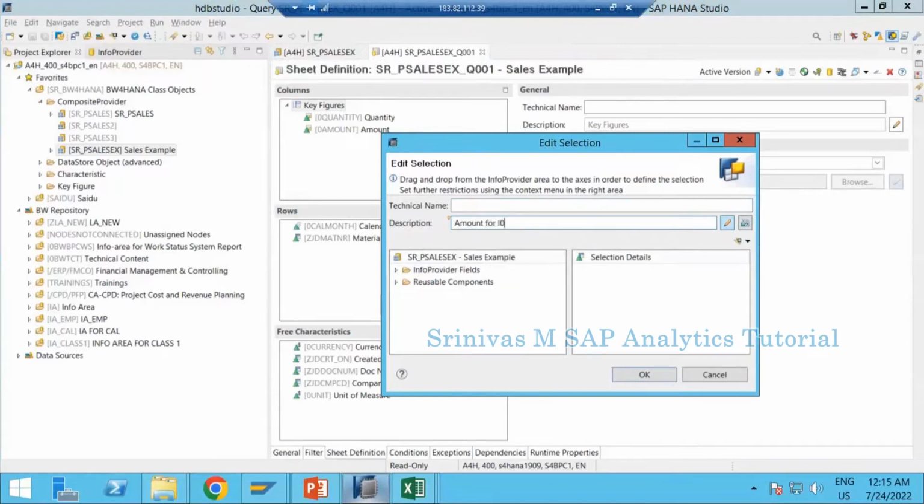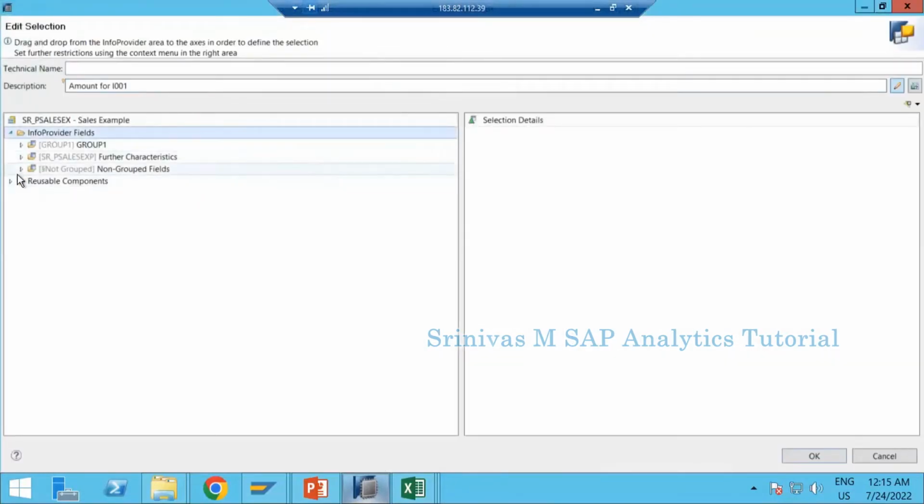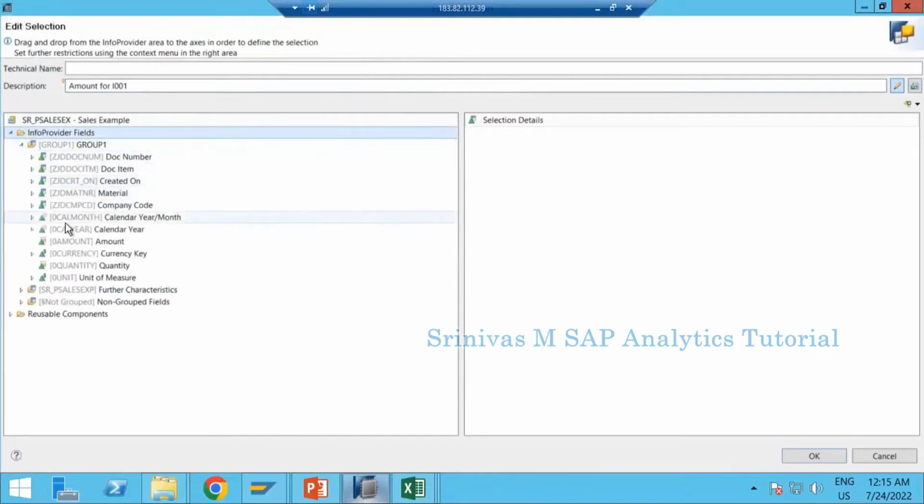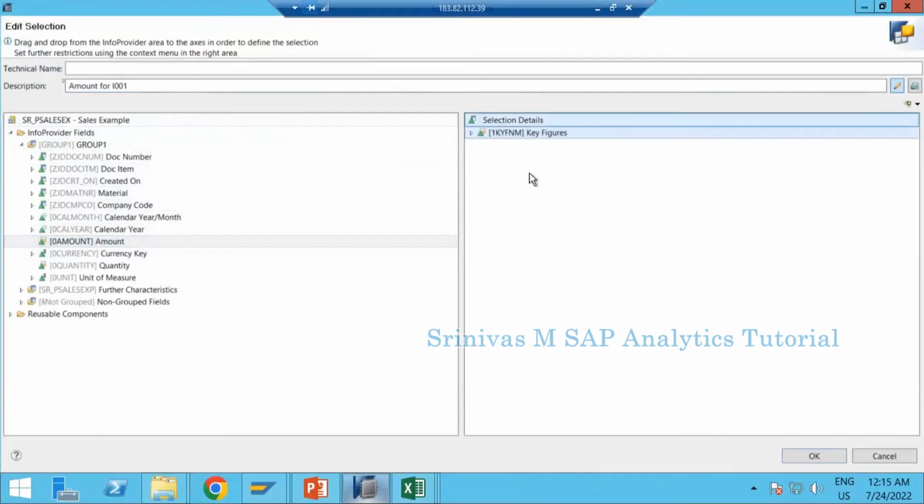for I001. Okay, in this particular column, whichever key figure I am going to create, in this key figure I wish to show only the amounts which are coming for I001 company code. In this case what I need to do, I need to provide my RKF description, and then on the left hand side I have info provider fields. Now go to here, select your key figure. So which key figure you want to show on this particular key figure section? So you want to see amount. So drag and drop amount into the right hand side. So now on the right hand side I can see my amount.